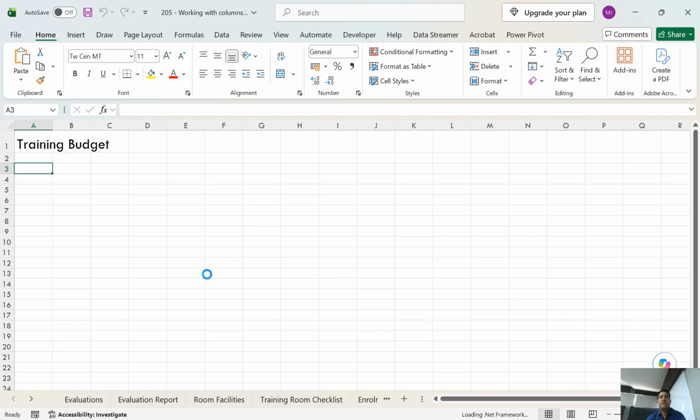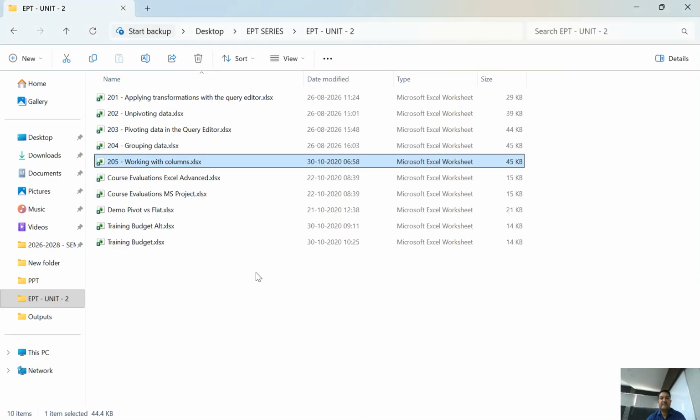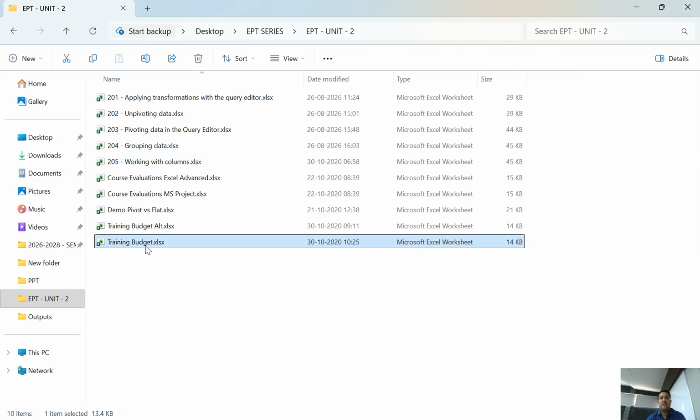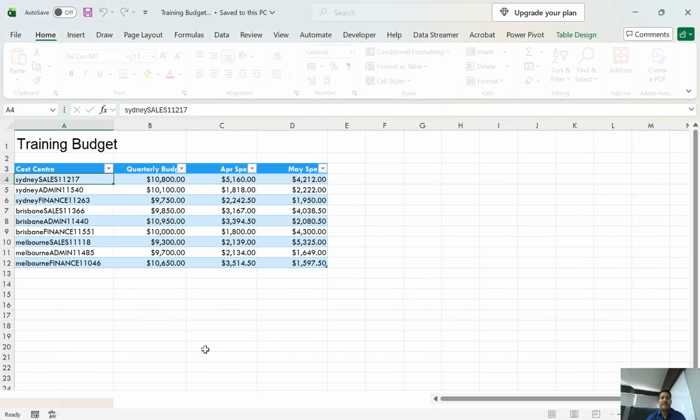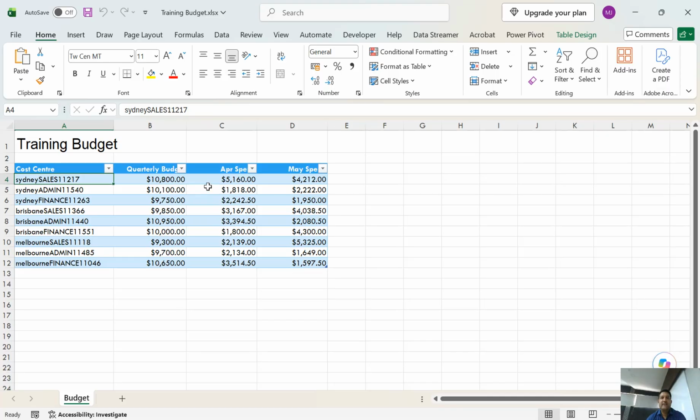Now, here we have been asked to create a budget. Now, the budget file which is given, first of all, let me make you understand the data. You will see a file called training budget. Let's open and understand the file first. When we open this file, you will see the data is given in this manner. We have something known as cost center, then we have branch, department and cost center code which are residing in the same column.